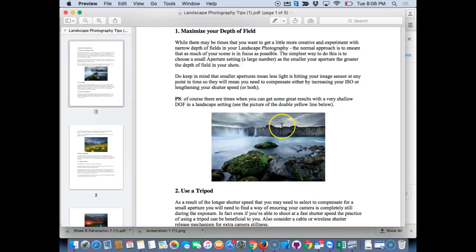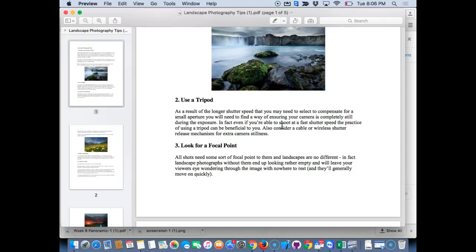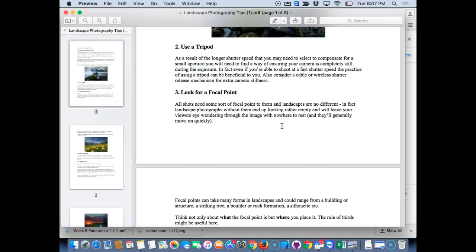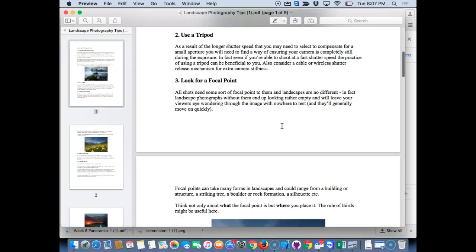So tripods are recommended, not required. You can do it without a tripod. But because the shutter speed is open longer for a small aperture, you need a way for that camera to be steady for a longer time.